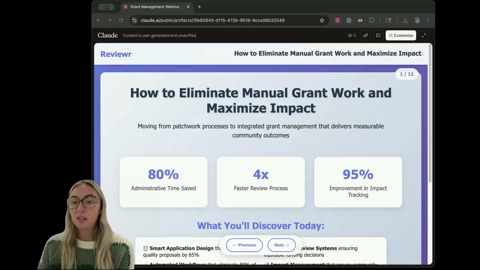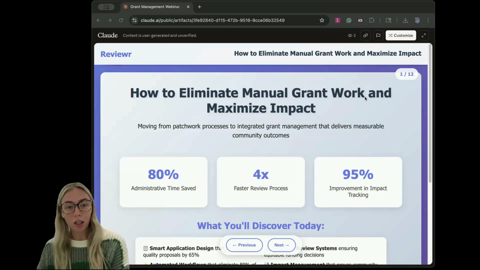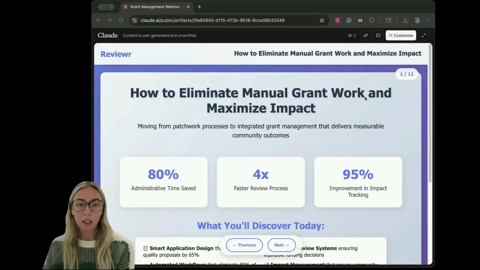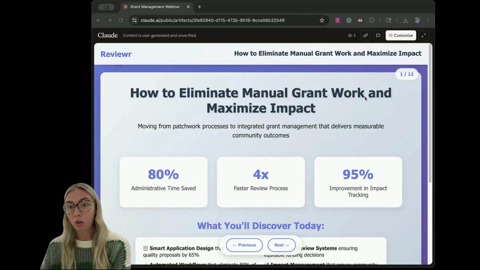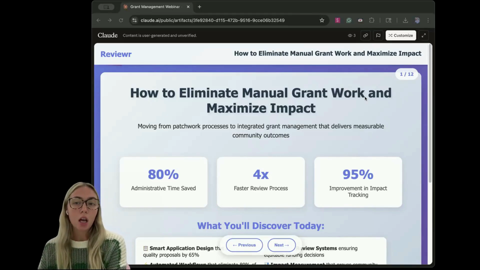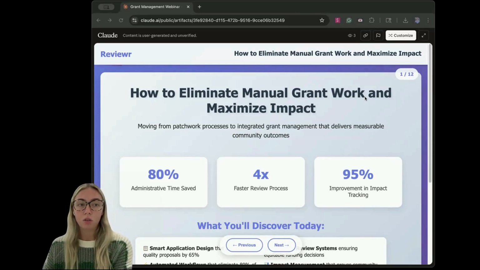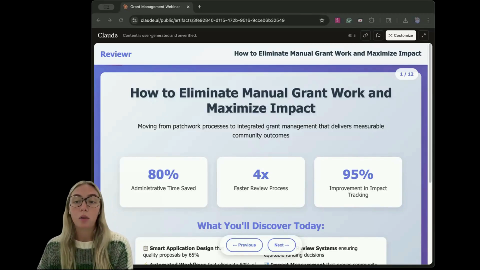The reason we are hosting this webinar is because here at Reviewer, we have been running these grant programs for years and years now. So we have run thousands of grant programs, and we've seen a lot of the best practices. And then we've also seen some things that people have been struggling with. So it's our goal in this webinar today to bring those to light.